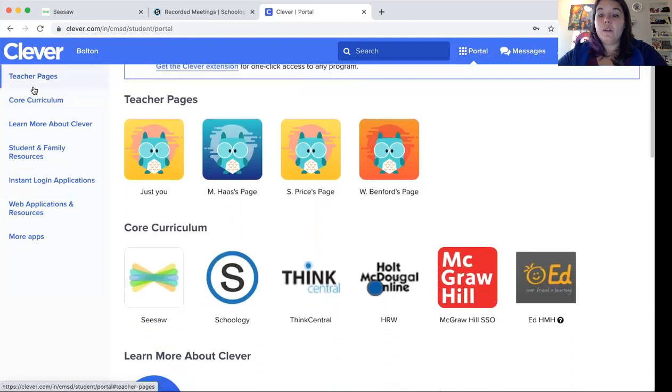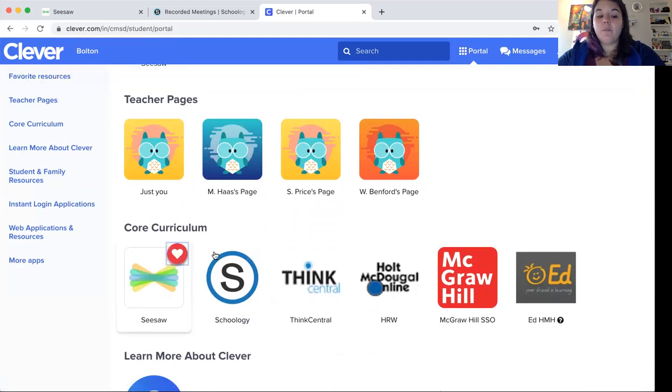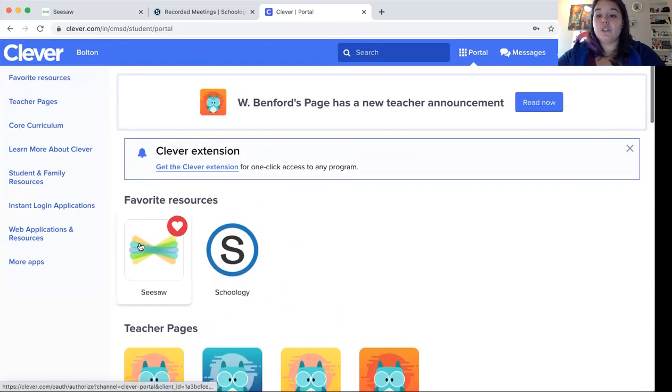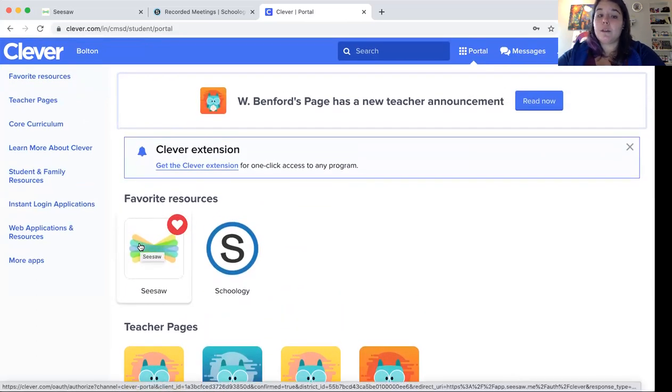And the two main apps that we are using are Seesaw, right here, and Schoology. You'll find them under Core Curriculum. If you happen to go in and click that heart button, it will put them right at the top of your page so you don't have to scroll. You can just come right into Clever and find them.